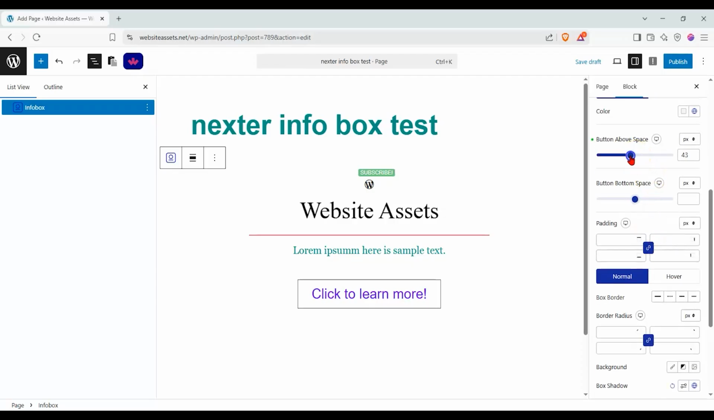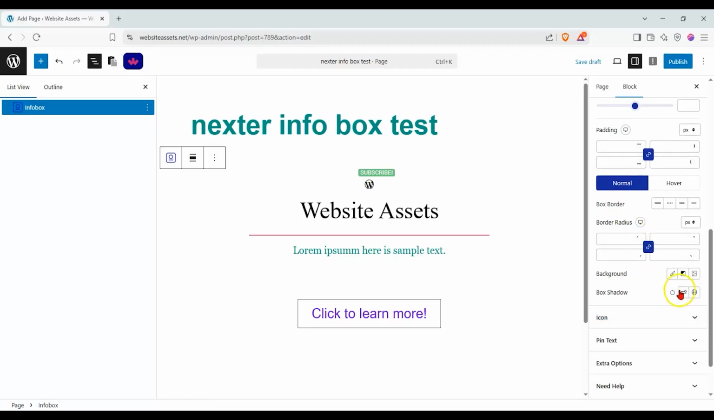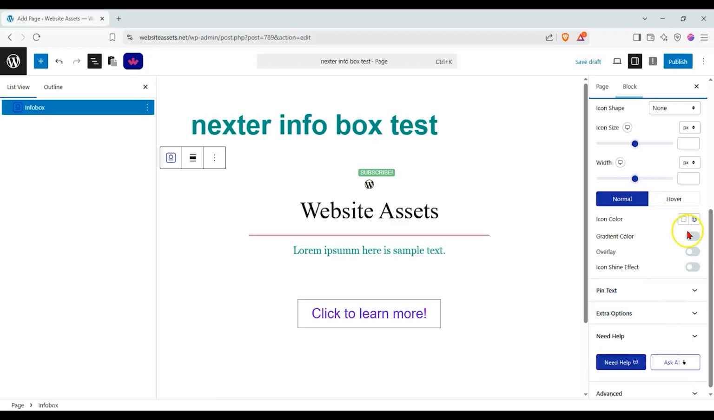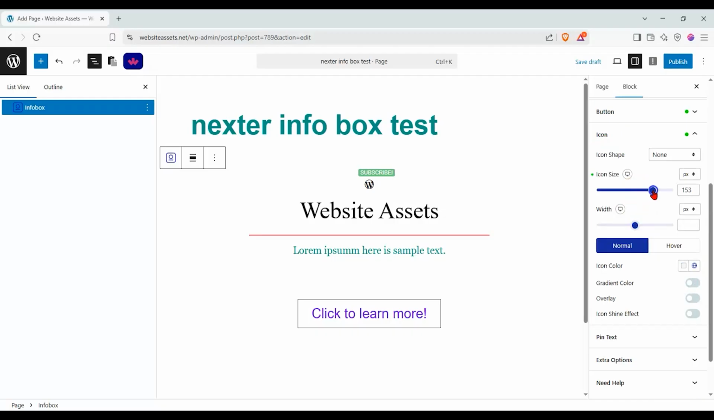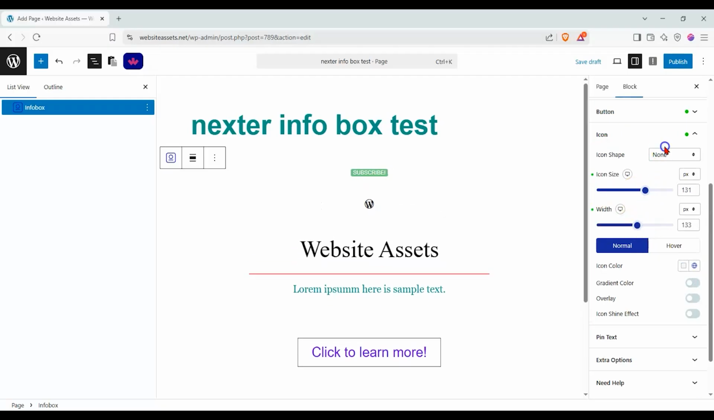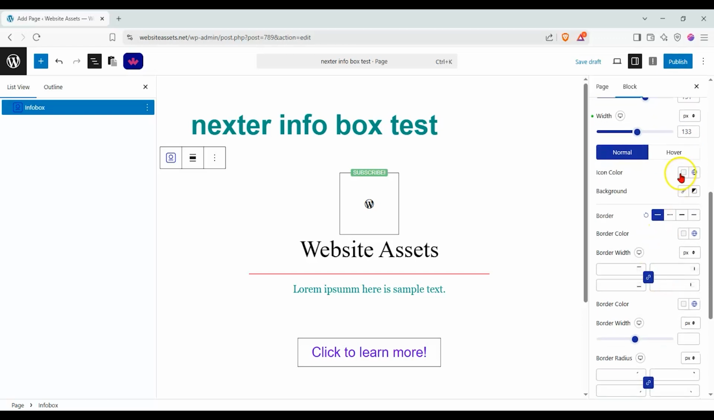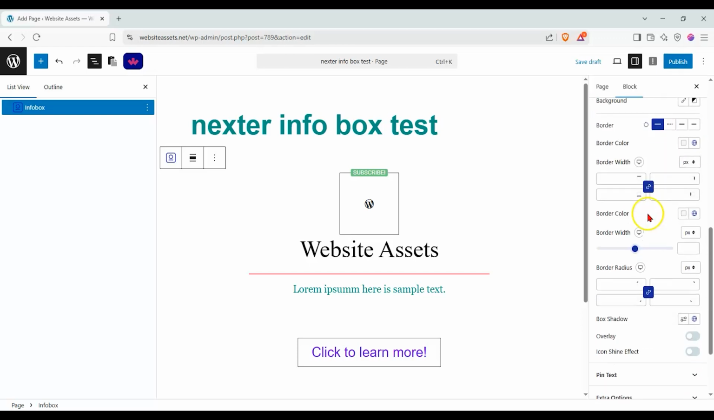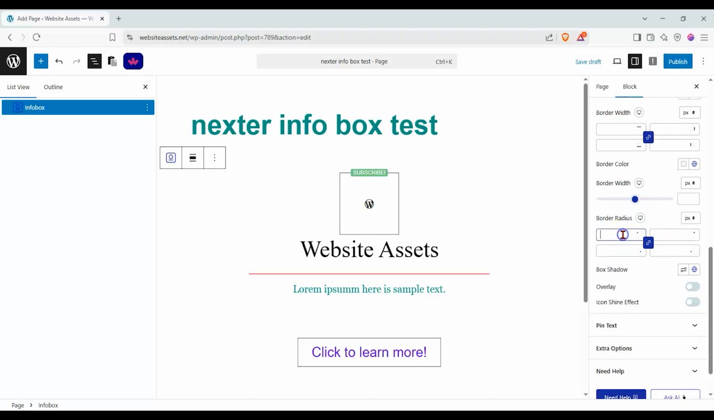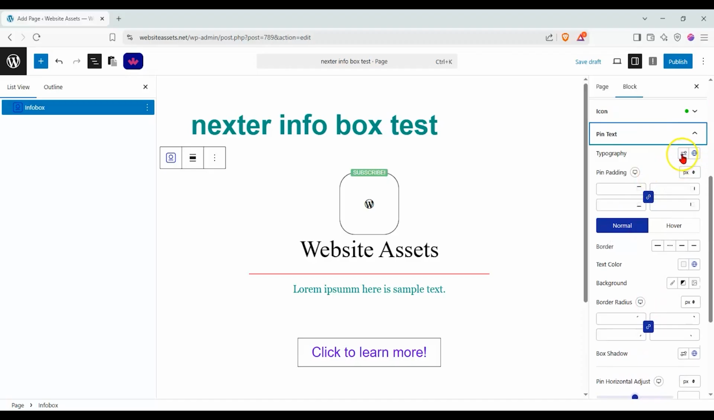For the button, we can change the spacing and the color and shadow. For the icon, we can change the icon size over here. We can also add a shape to the icon, change the color, background, and border. Border radius, let's add border radius of 34. There you go. The pin text, here we go. We can change the typography. We can change the text color.